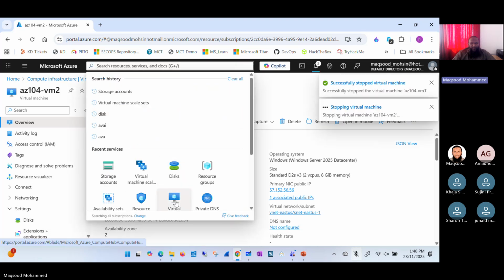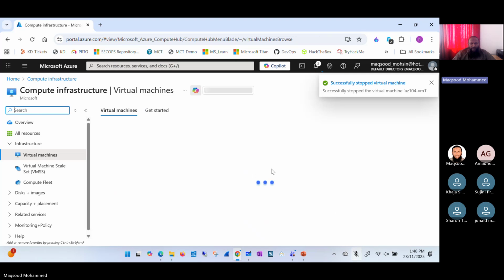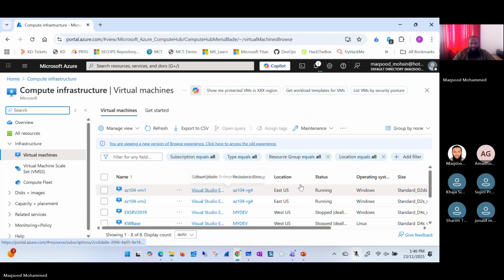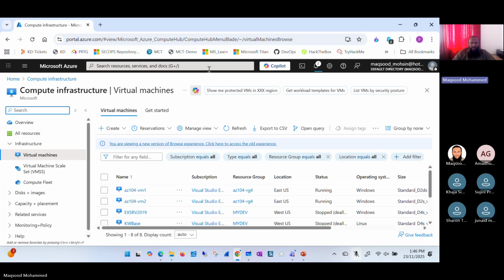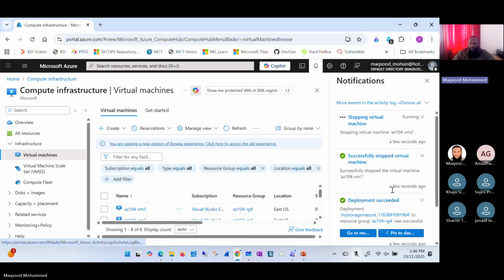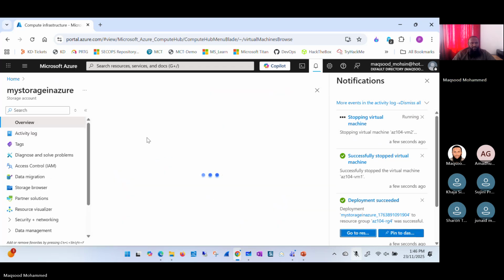Are there any other VMs? Let's quickly see. That's stopped already. Okay, that's right. Now let's go to our storage. Go to the resource. Okay, that's the name of my storage in Azure.